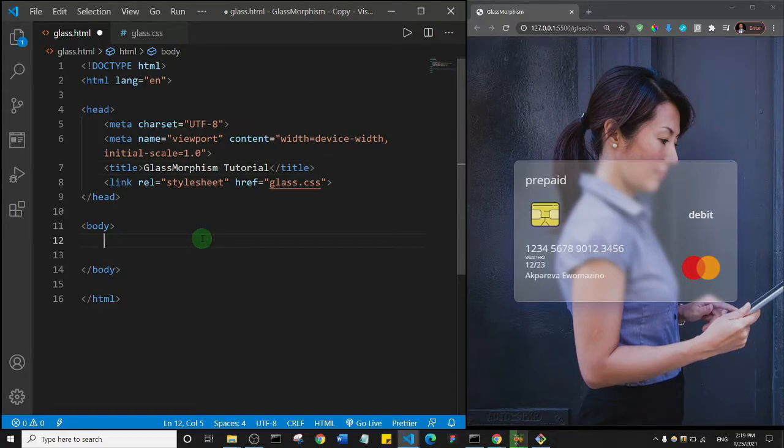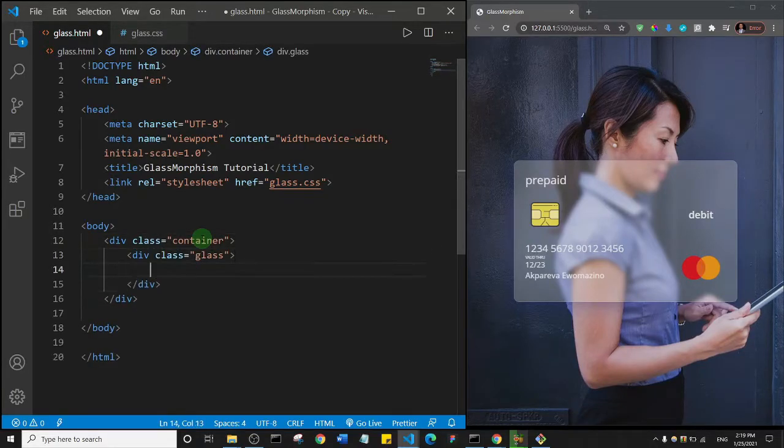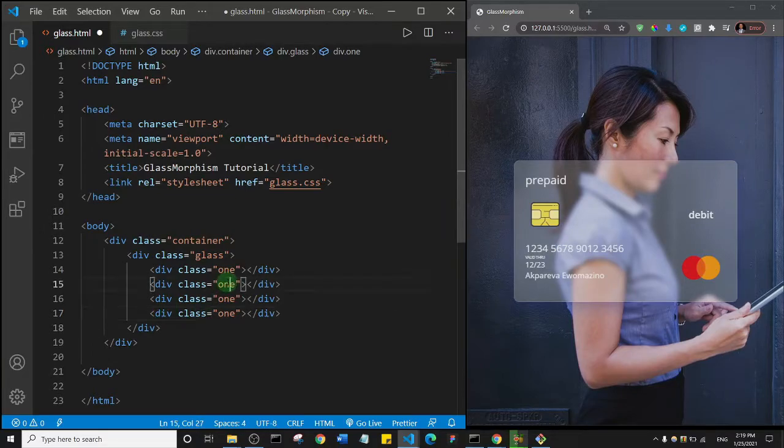Okay, so first off, I'm going to put everything inside a container, and then I'm going to create a glass div that is going to hold the glass, and then I'm going to do a div with a class of 1, and I'm just going to duplicate that 4 times, and I'm going to make this one 2. I didn't bother to get creative with the naming conventions for my style. I just did 1 2 3 4. That's for the content of this card, this debit card rather.